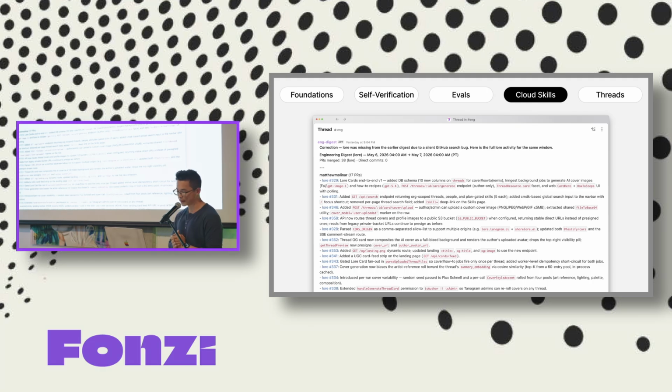The fourth piece is this idea of cloud skills. This is something that we've set up in our own Slack. It's a digest of the PRs that people have merged every day. That's a pretty basic automation, nothing too fancy there. But the cool thing here is that I didn't have to write any code for this, right? All I did was basically write 5 sentences in a prompt.